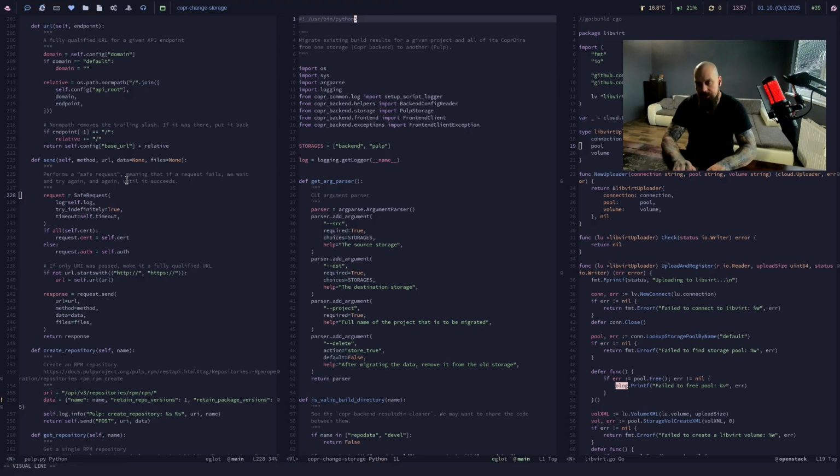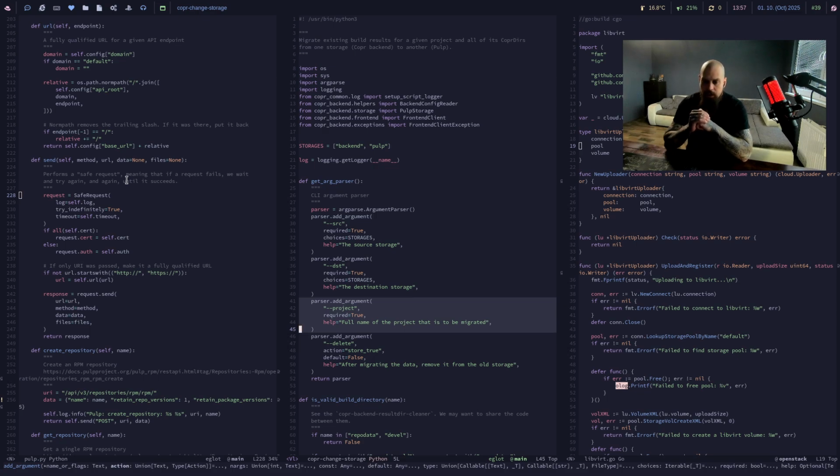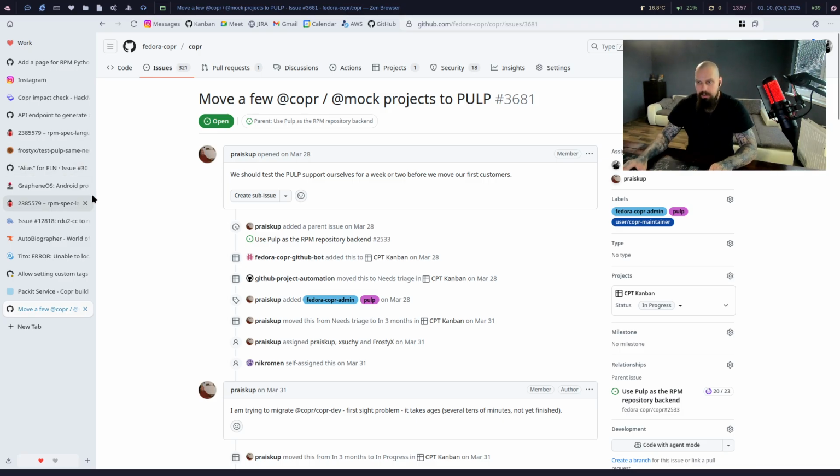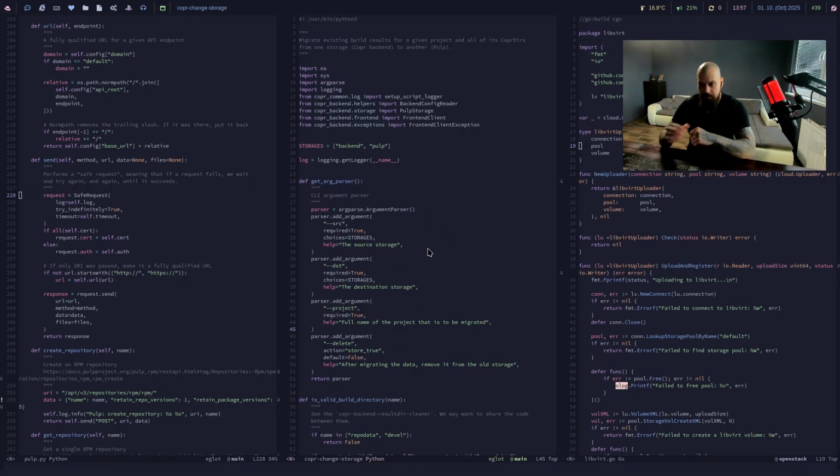Currently we have a migration script which works on the basis of a project. So I can say please migrate Frostix/Tracer, for example, and it migrates the one project. I want to migrate all of them. So let's rewrite this script to do just that. By the way, we have exactly 1 hour to do so, because then I have to go to a meeting that I cannot miss.